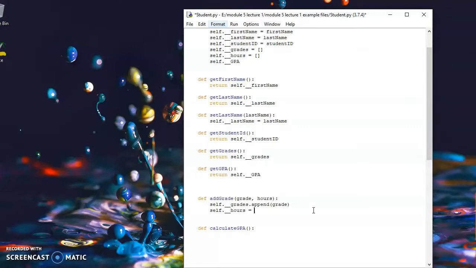So for hours, and then we'll append on the hours passed in. So then for like this class, I think it's a 3 credit hour class. It might be 4 credit hours, but 3 credit hours, pass in an A for the grade and a 3 for the credit hours for the class. And we'll need those to calculate the GPA.